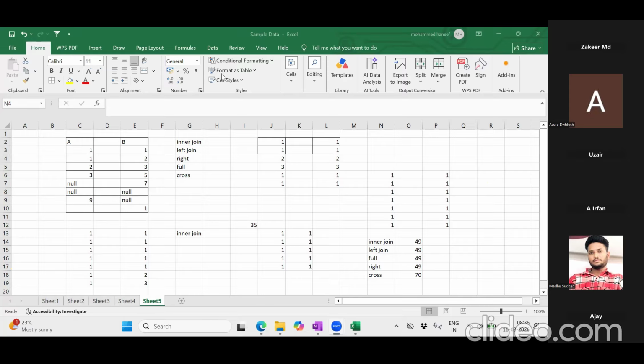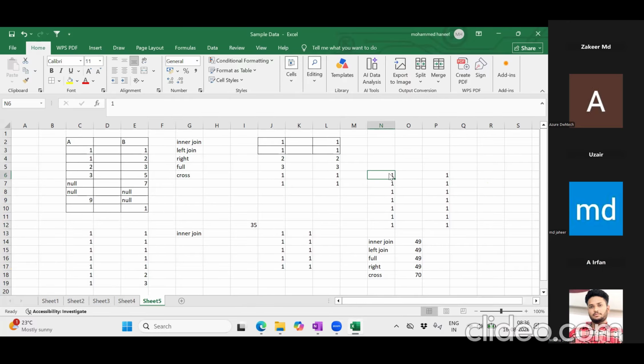Why she didn't join today? Hey Nazir, Zahir, yes, bhai. Rahmat. Why are you guys very silent, man? It is very simple. Little bit confusion. Hey Irfan, what is the answer for inner join? Yeah, I'm thinking.